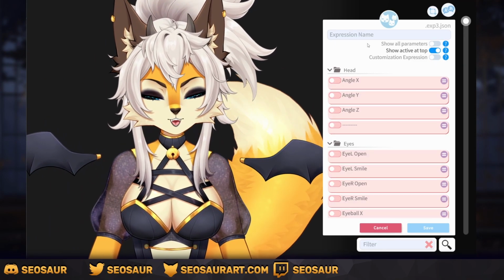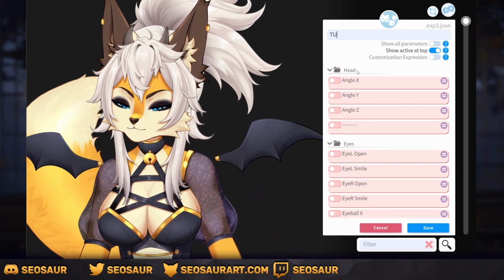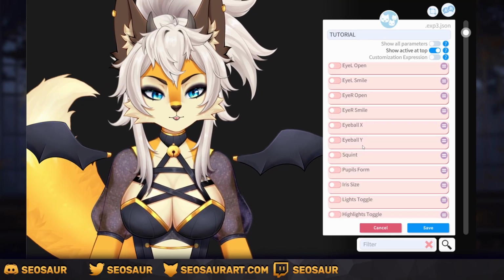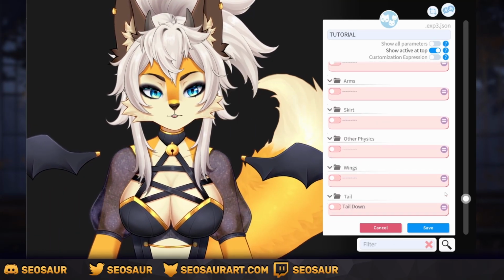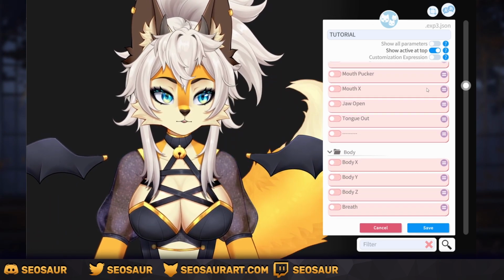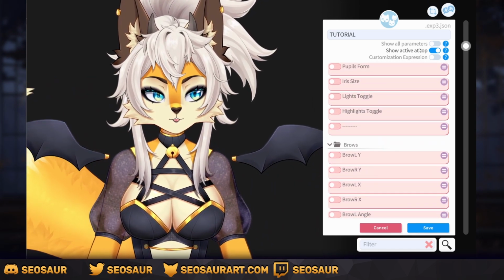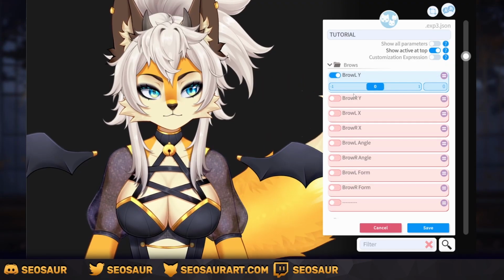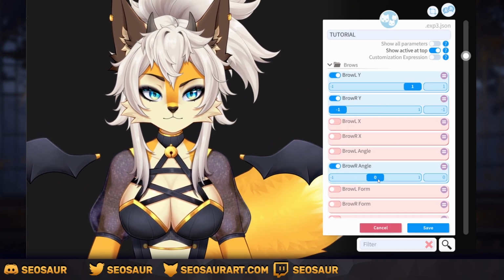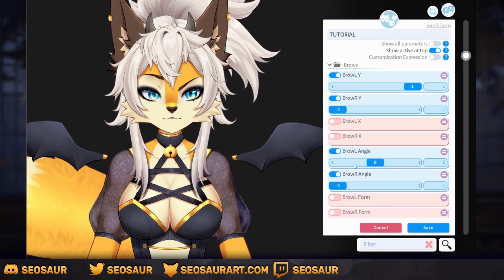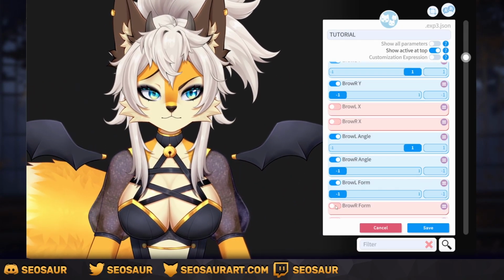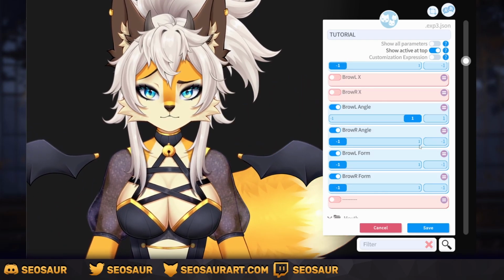So let's say I want to create a new expression. Give it a name. I'm gonna call it tutorial. And you're gonna go into your parameters and basically choose whatever you want your expression to do. So it always depends on your model. Let's say I want my eyebrows to be high and one low. I want my eyebrows to be this angle, this angle. I want the brows to also have some curve.